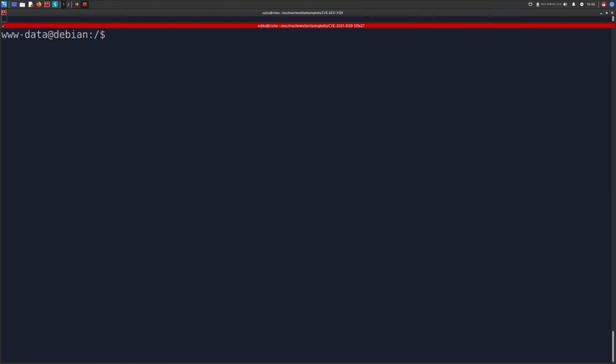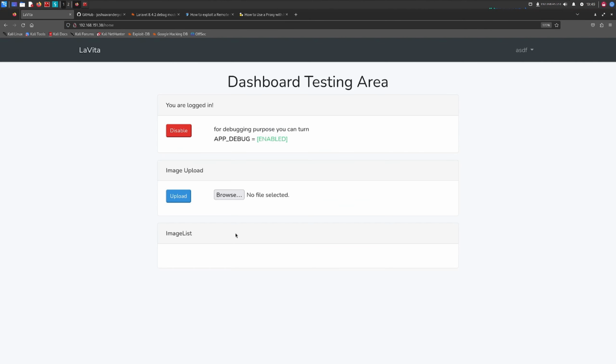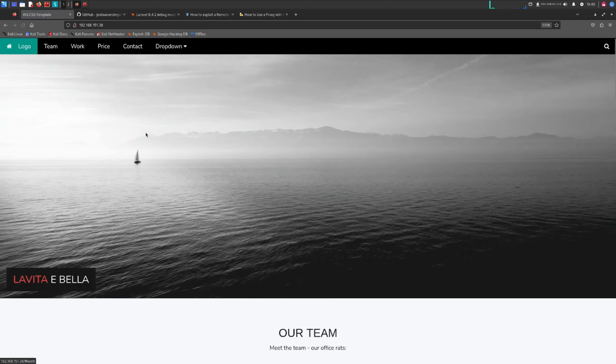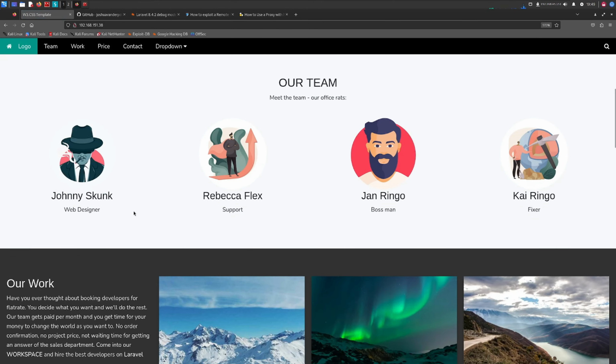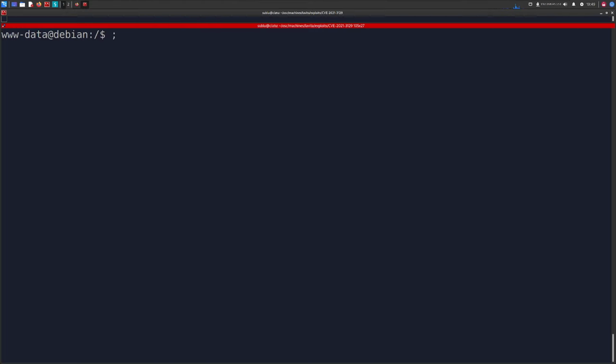Let's see what else. Another thing that we can do is see who or what other users are on the box, right? So let's do cat /etc/passwd and then grep for anything that ends with sh. And we have this skunk guy. I believe if we go back here and we go to the beginning, yeah, this Johnny Skunk. So this is the website designer, the web developer, and we want to go ahead and see if we can get to him.